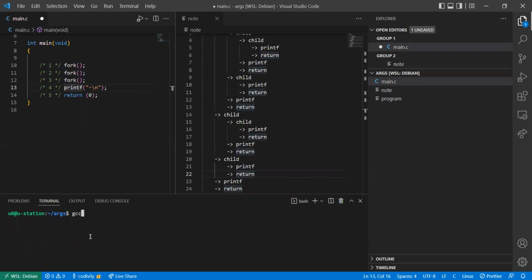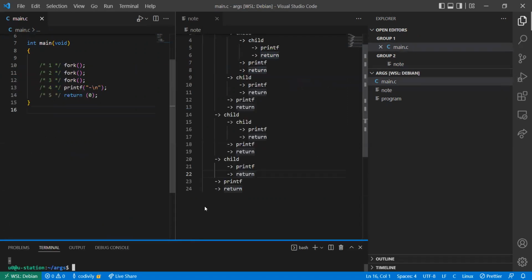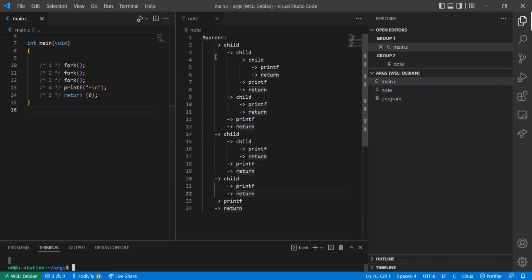Let's execute this program again and see what happened. Oh, I forgot to save it. Let's execute it again. Here it is, we have the dashes, and if you count them, we have 1, 2, 3, 4, 5, 6, 7, 8 dashes. This is the logic behind it.